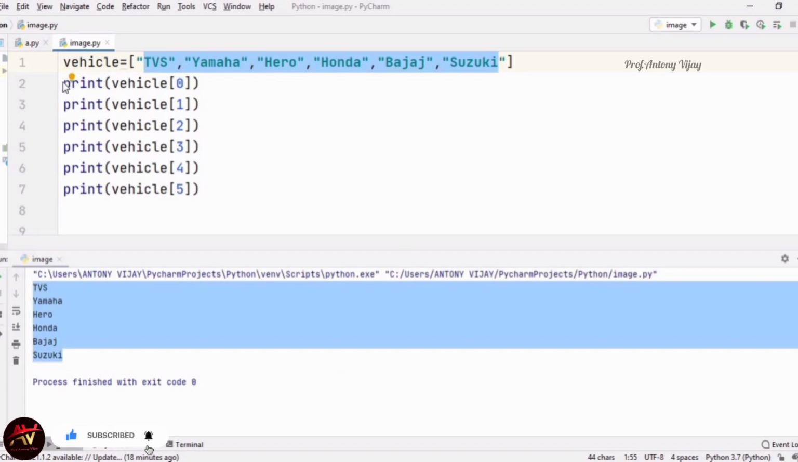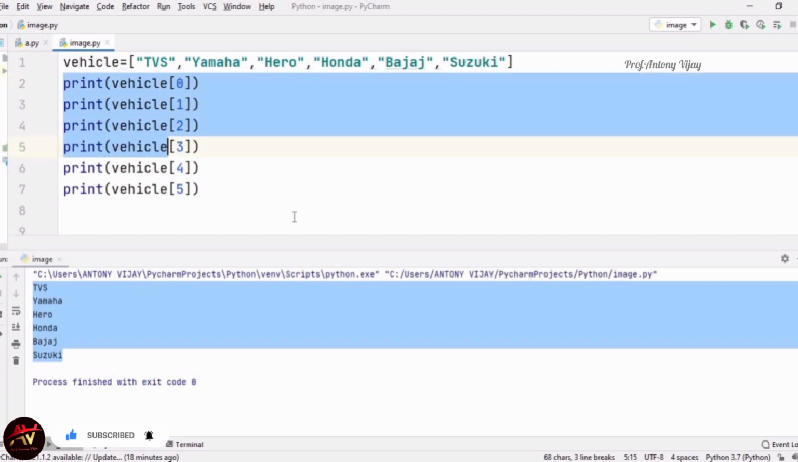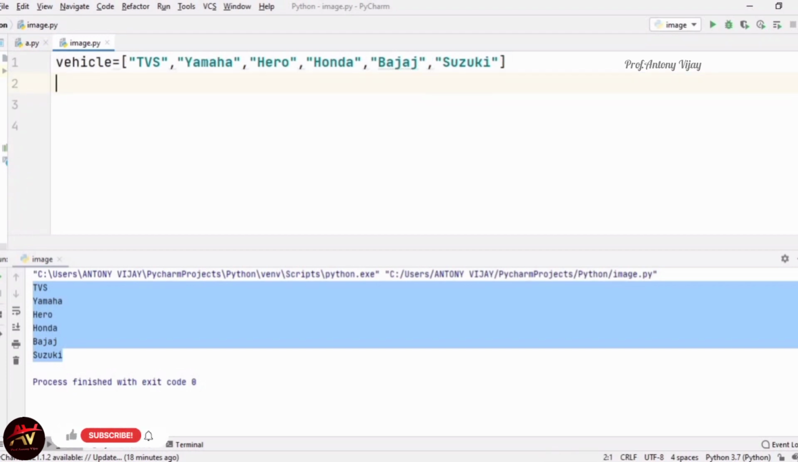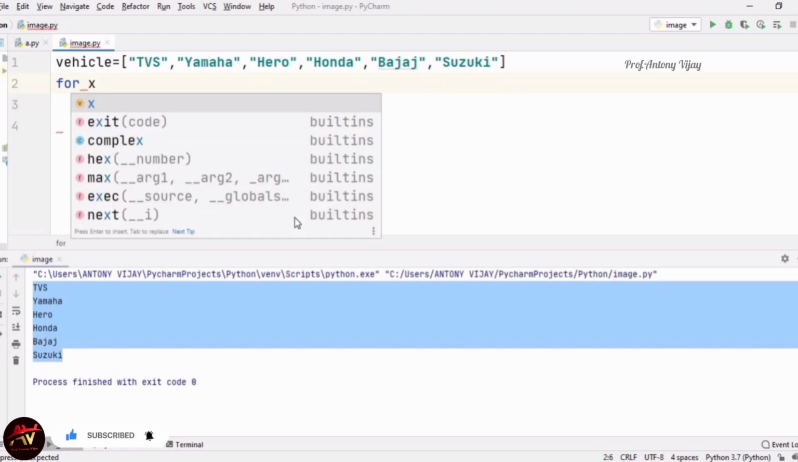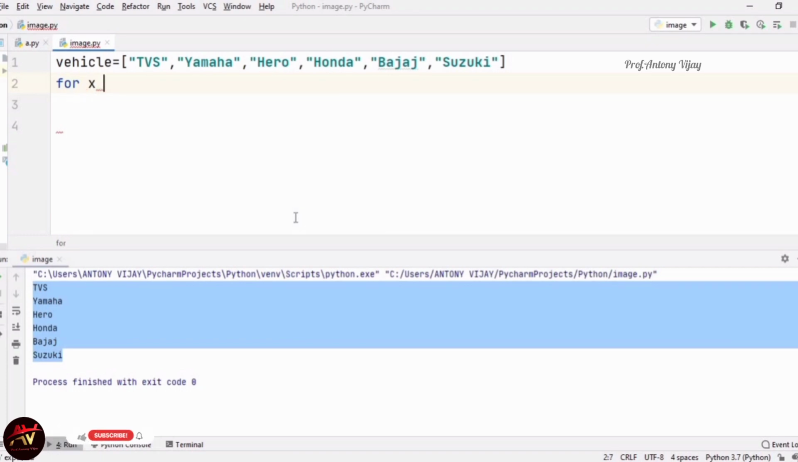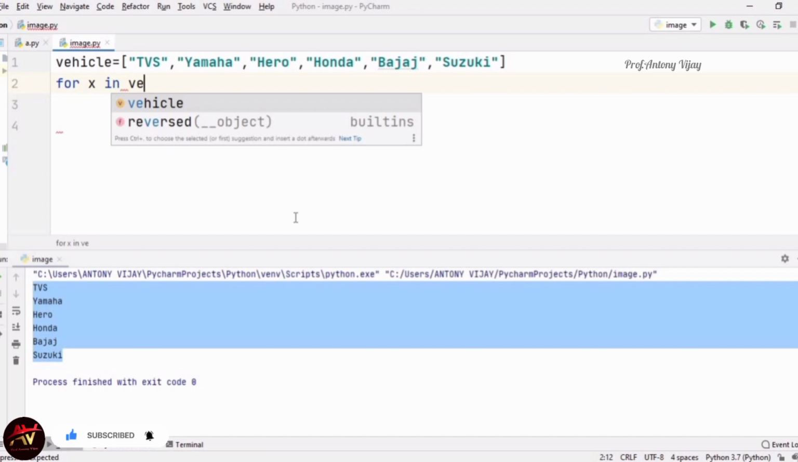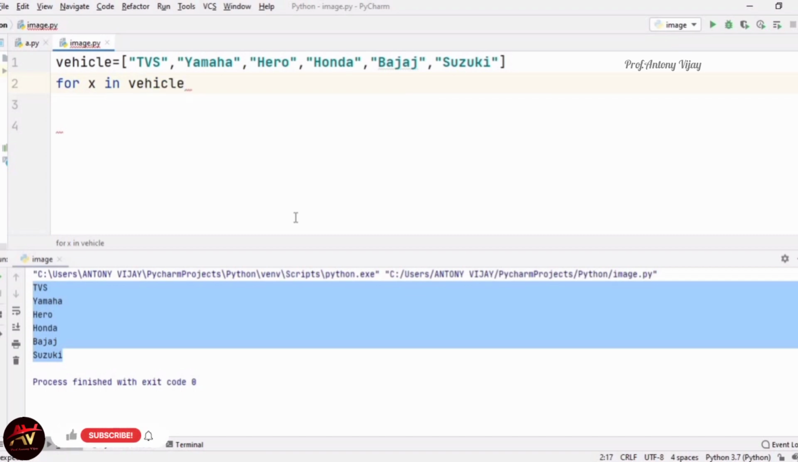Let's see how to use a for loop. If you want to use a for loop, you have to use the keyword for. It's a keyword, or you can say a reserved word, and next to it you mention a user defined variable. I am using x, but you can use i, j, y, z, whatever you like, no problem. Then I use in. In is a keyword to access the vehicle list. Then you mention the list name, and at the end the colon symbol. This is the syntax of the for loop.